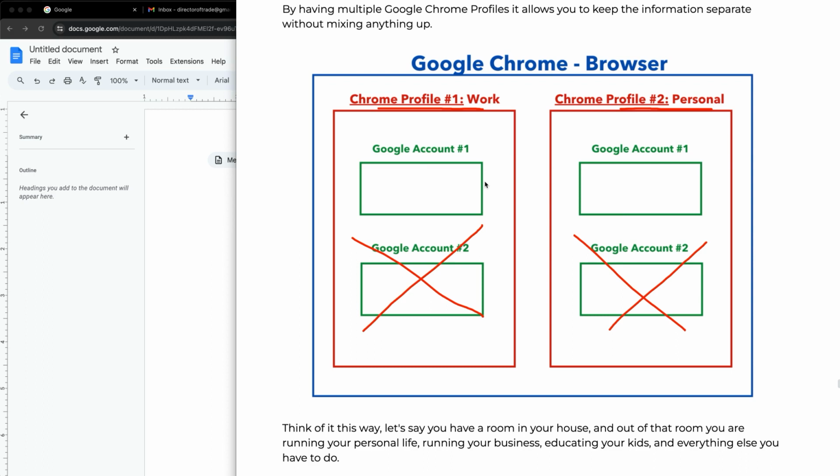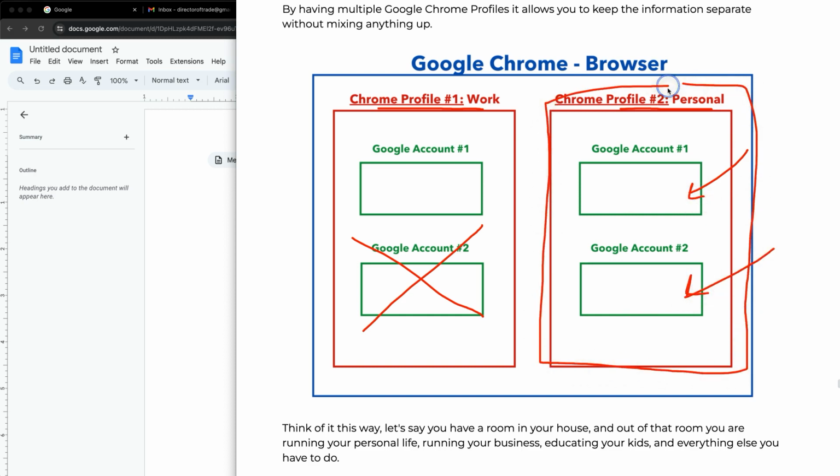Now, even myself, I'll be honest, there are some cases, if you know what you're doing and you understand how to set this up properly, where the strategy of having two Google accounts within the same Chrome profile makes sense. Again, that's completely up to you if you want to set it up that way. Again, this is just a strategy. We're just opening your eyes, planting the seeds of how all of this works.